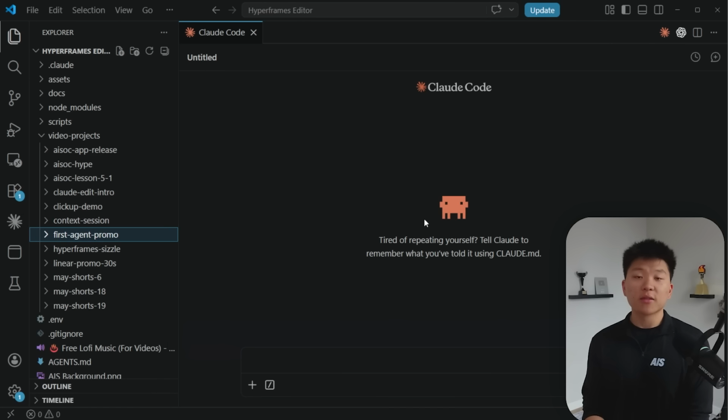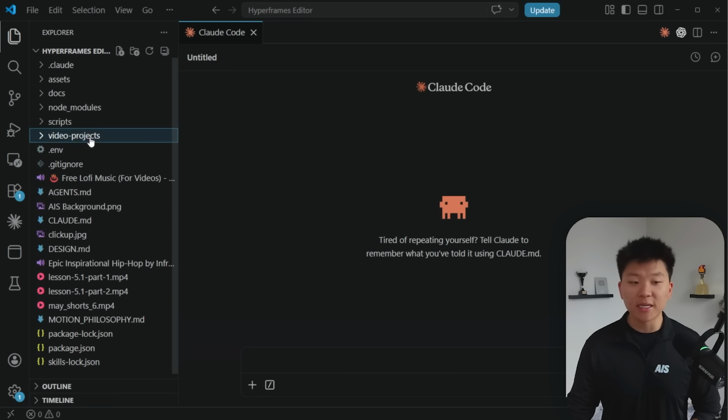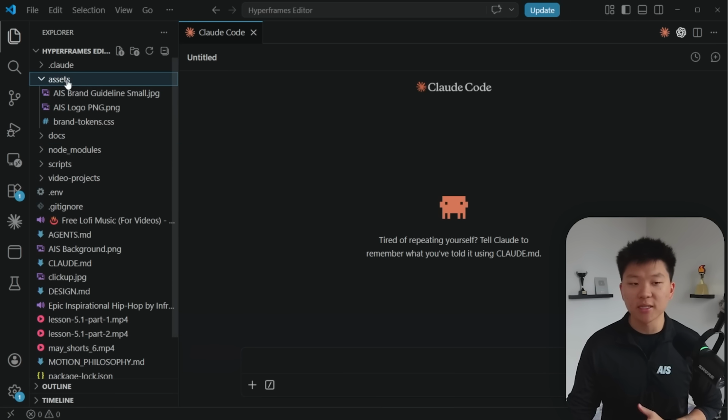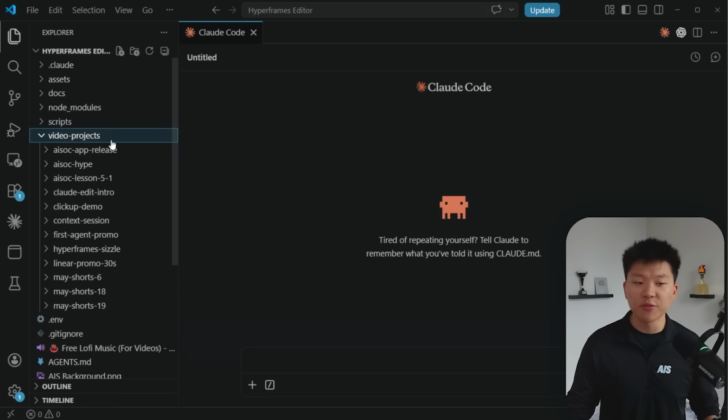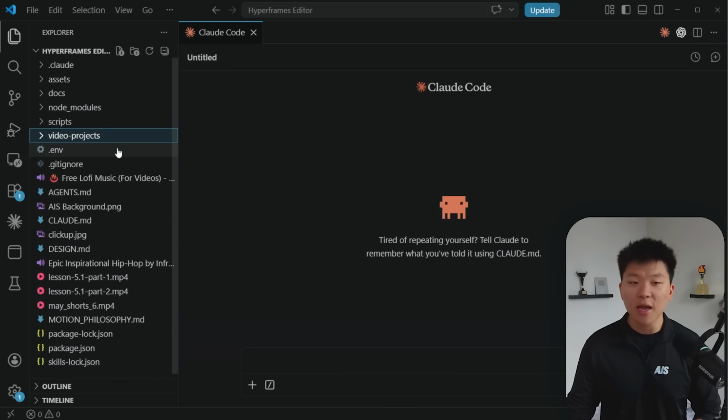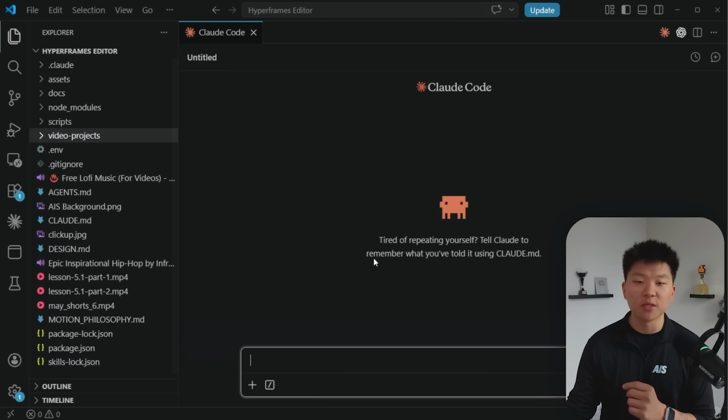For me, the main benefit of using VS Code is I can see all of my projects. I can see the different assets I've dropped in. I can move things around. I can look at all my different renders. I like to be able to see my files, and that's why I'm going to be using VS Code for this video.